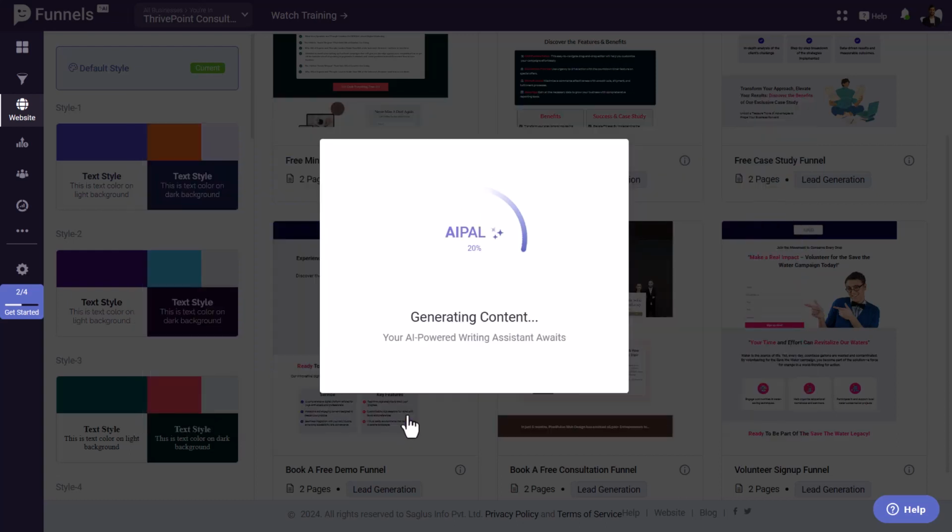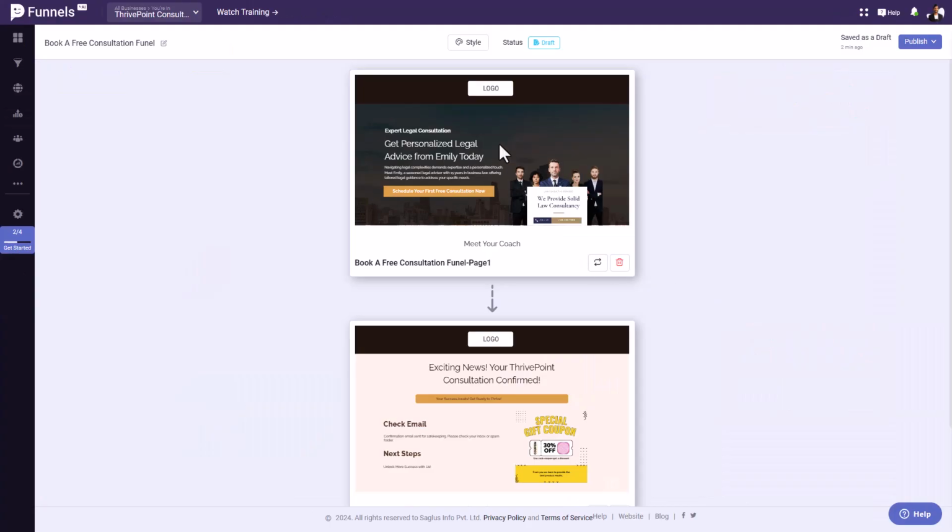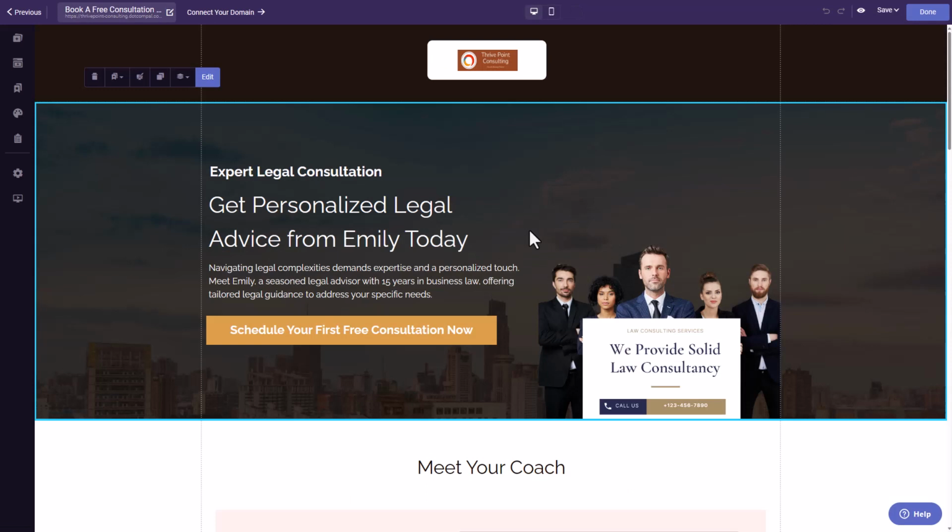So let me show you, now the editor will be loading, and let me show you how you can create a page just following simple processes to make this feel 3x easier and as intuitive as Canva.